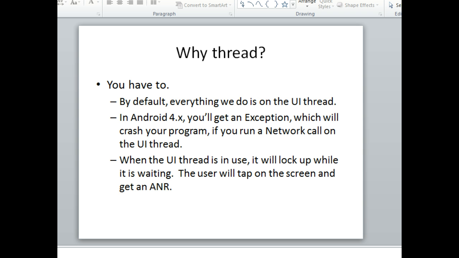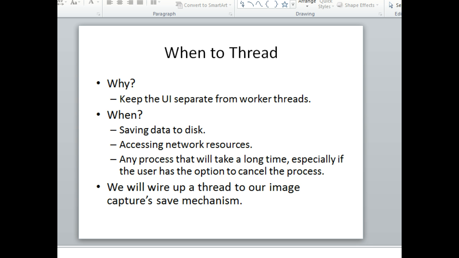I don't recall the specific exception off the top of my head, but it's an exception that will crash the program. So we have to get into threading if we're going to do any kind of network operation. And we're going to do network operations if we're going to be integrating data, which is one of the ways that we add value with our Android applications. So why thread? Keep the UI separate from worker threads. Anything processor intensive, like saving to disk or rendering an image from disk, or any kind of network resource, should definitely be threaded. Anything that takes a long time.